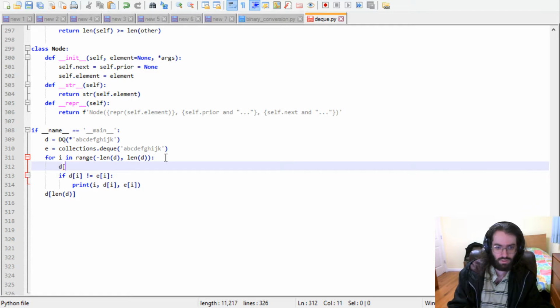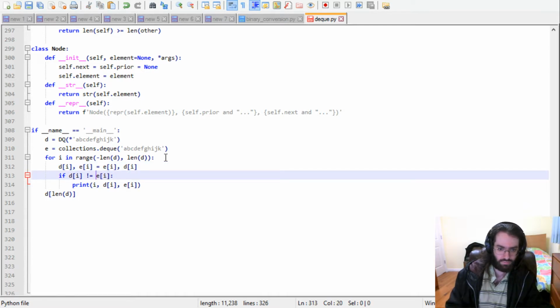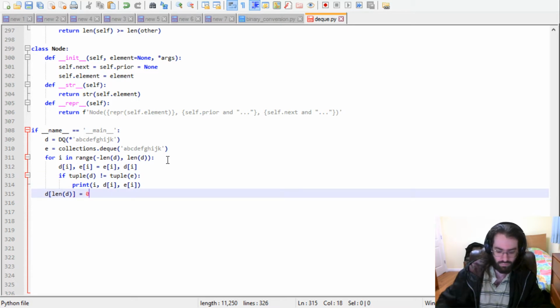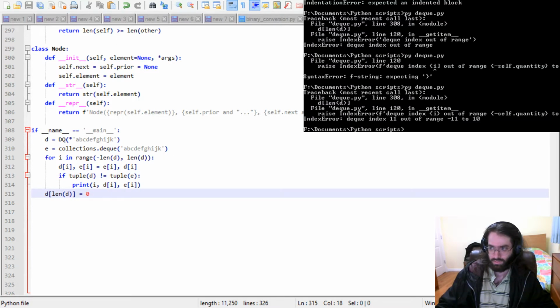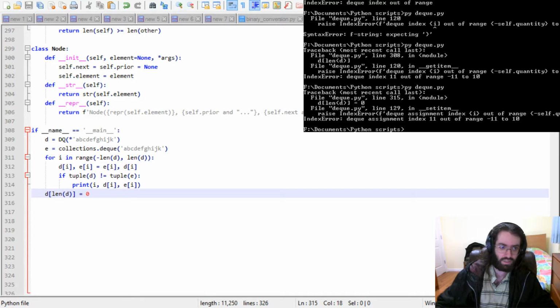We're going to do d[i], e[i] equals e[i], d[i]. If a tuple out of d is not equal to a tuple out of e, then print the things. Let's see what happens. Nothing, and the error we wanted. Deque assignment index 11 out of range, -11 to 10. Neat.